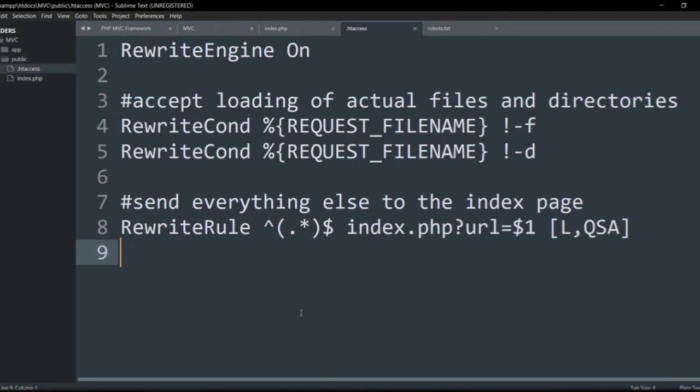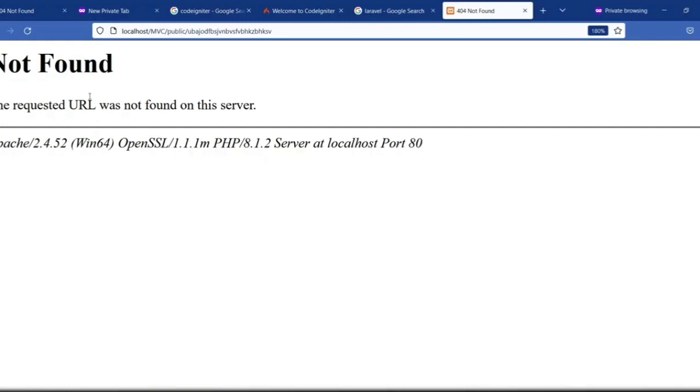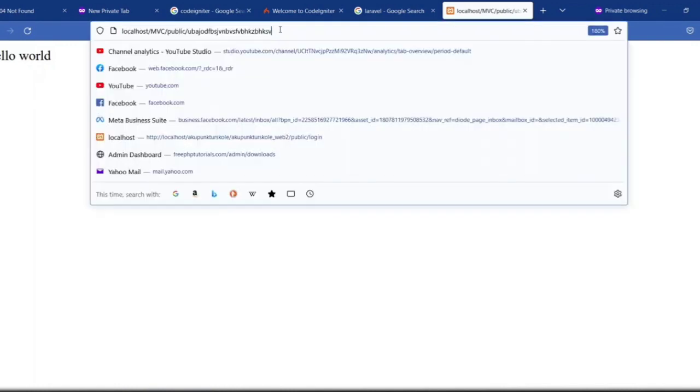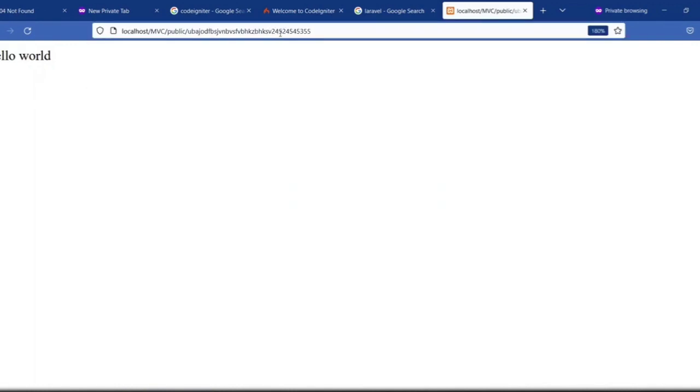Once we do just that one thing, you see in the public folder now we have index.php and we have htaccess. Once we do this, this thing that was saying not found, if I refresh now, it will still load hello world, which is the index page, regardless of what I type in here. I can put any gibberish there and it will still load this file.